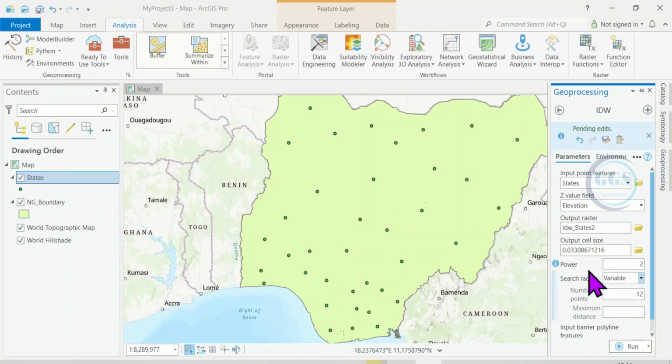Actually, there is no fixed rule on what you input here. However, I prefer we leave it at default. So the power, let's leave it at 2, and the search radius should be variable. Then the number of points, 12. Now let's run it to see what the result will be. Click on Run.